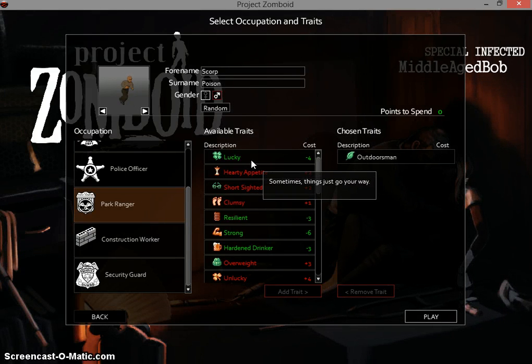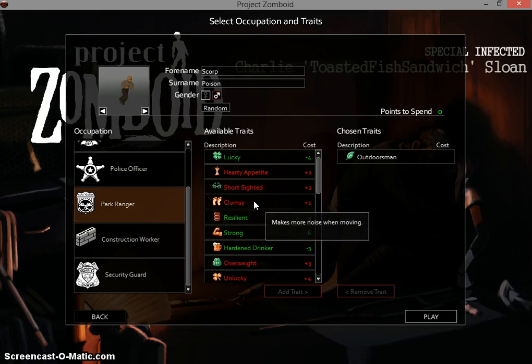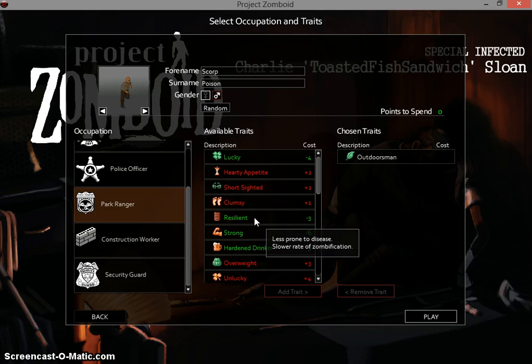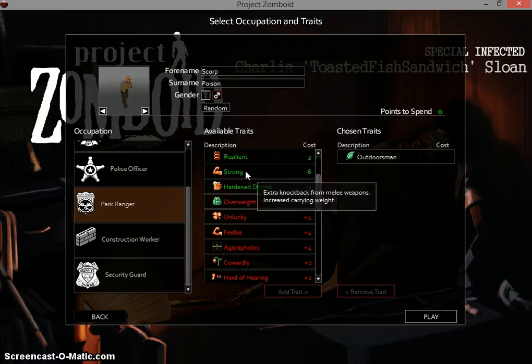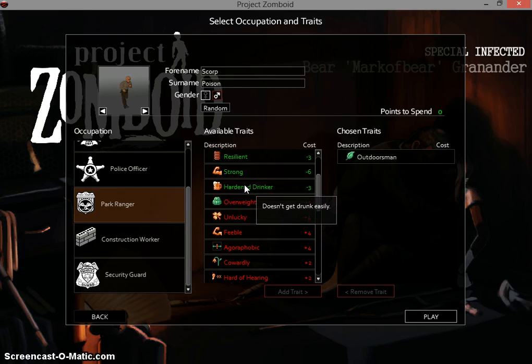You have lucky. Sometimes things just go your way. Hearty appetite. You need to eat more regularly. Short-sighted. Smaller view distance. Slower visibility fade. Clumsy. Makes more noise in moving. Resilient, less prone to disease, slower rate of zombification. Strong, extra knockback from melee weapons, increased carrying weight. Maybe I should go for that one.